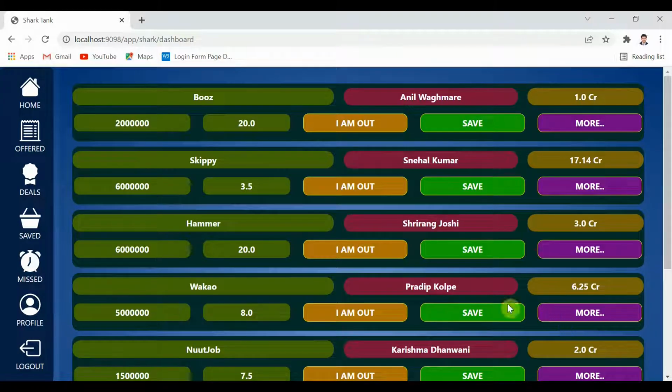Then I am again redirected to the home page, but this time I am not able to see the same startup here. This is because it has moved to this offered section.